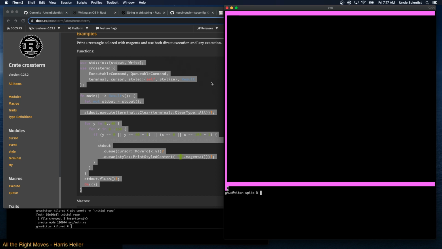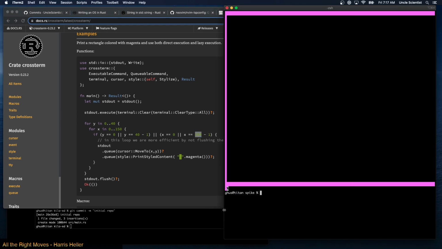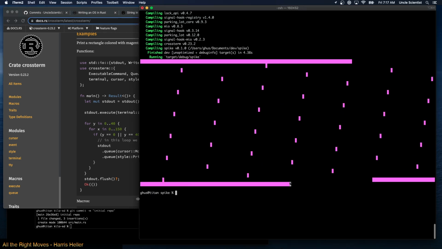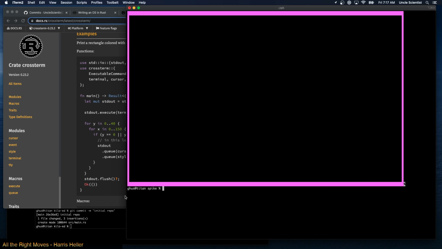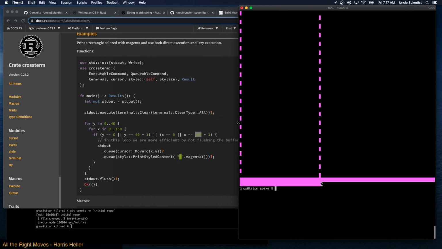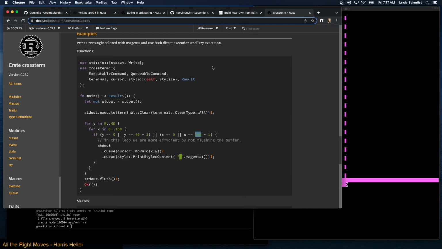Looks like it went off the edge of the screen there. It goes to 150. Look at that. Trying to make that wider doesn't work. Let's try running it again. There we go. And in doing that, it's going to make it look funny too. Okay, all right. So we have crossterm up and running.